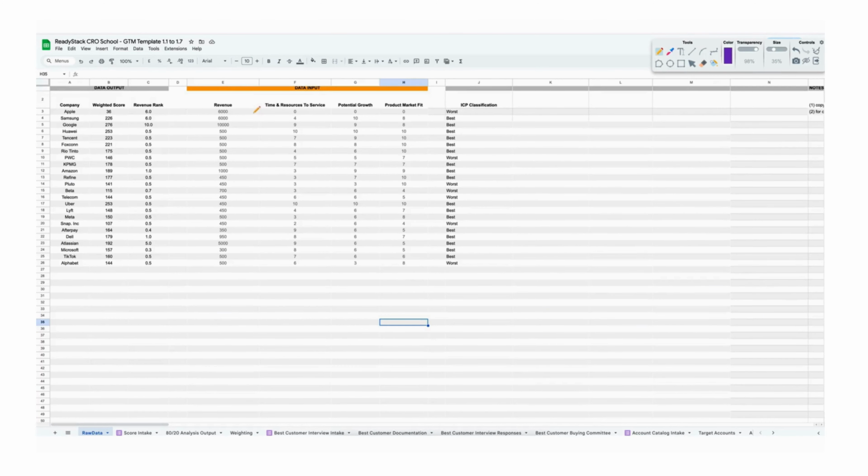First and foremost, really mission control for the CRO School Ready Stack is the GTM template. The way this has been set up is you'll just list your companies in column A, the ones that you'd like to score. And what will happen is your team scores these individuals, and you'll get an ICP classification. So it's time and resources to service, potential growth, and product market fit. Those will be the metrics. You're going to manually fill out column A and column E. The rest is automatically populated.